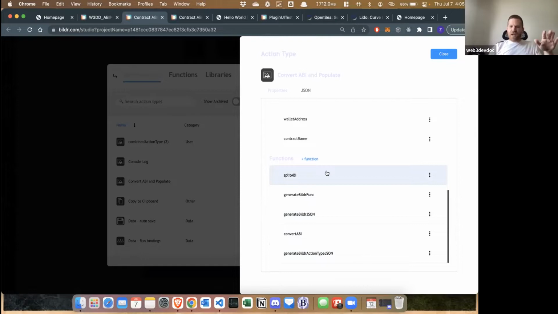So I started off splitting the ABI, learning some of the JSON stuff. Then I generated some Bildr JavaScript and then some JSON. Then I had to convert the ABI into Bildr format to inject it in there. And then I had to actually create the action types for that. And this works great once you get comfortable inside of this.